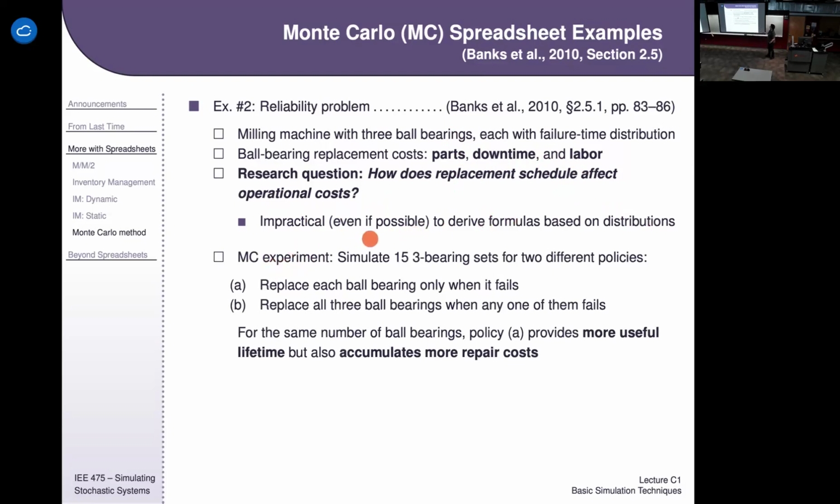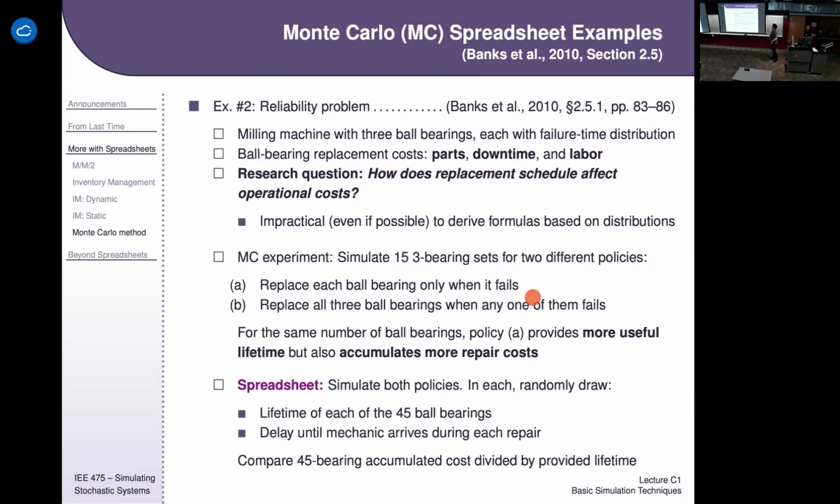I simulate 15 three-bearing sets for two different policies. One policy replaces each ball bearing only when it fails. The other replaces all three ball bearings when any one of them fails. So there are 15 rows, and in each row I have three ball bearings. When do those ball bearings fail? Then I use those failure times to say, under one policy, what is my cost, and under the other policy, what is my cost? So I simulate both policies.